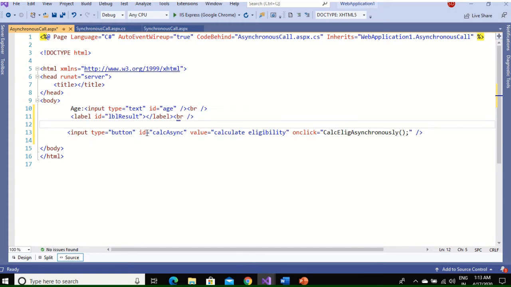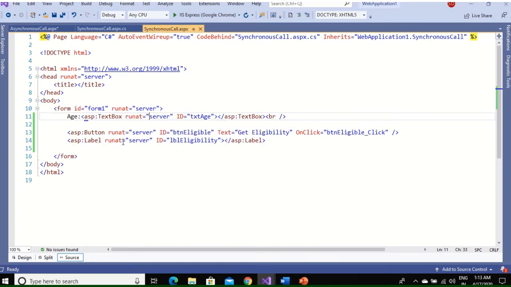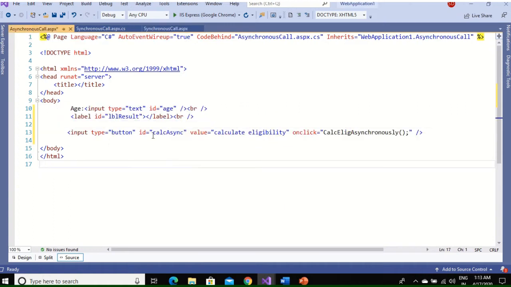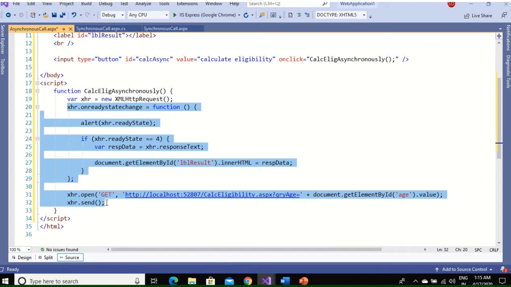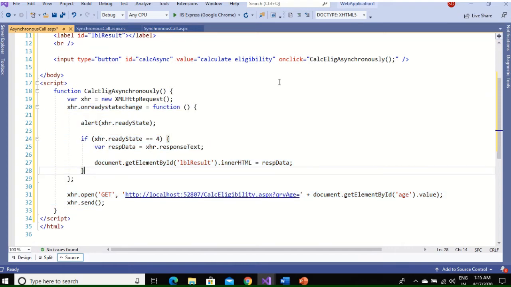Here is the plain input button. In the earlier case the button was run at server. In the asynchronous case it is only an HTML button. I have given one ID here. On click I am calling a JavaScript function. I will write that function below. You can see I have written that function here. This definition is here, and I called it from the click of the button.